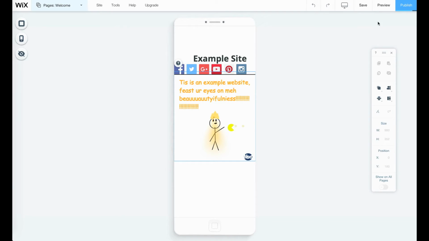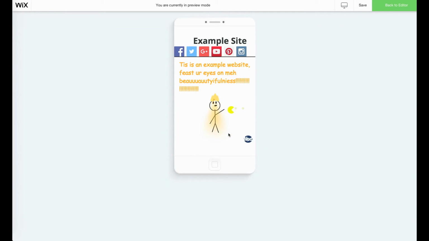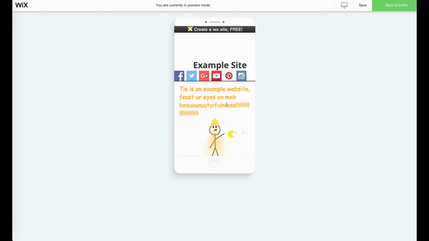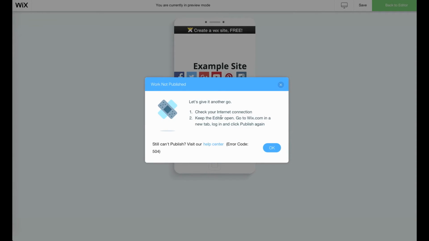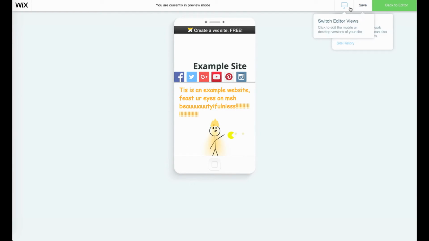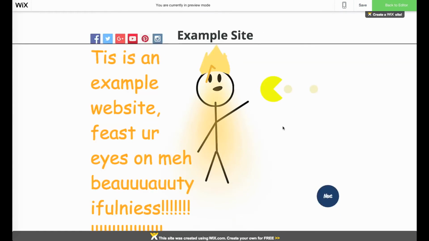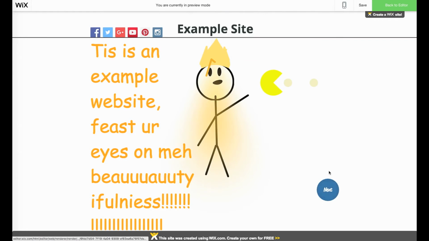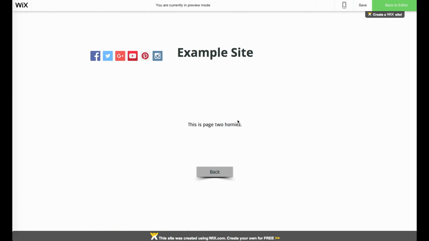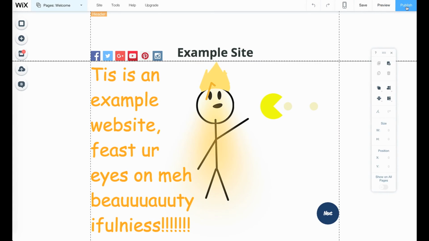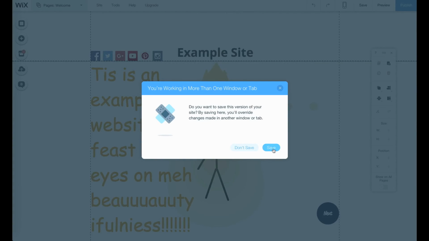And now we can do the preview. This is what it would look like on an iPhone 4 or something, I guess. And this is the second page. So yeah, it looks alright. And the work wasn't published before, so let me just go back into desktop. Here's the preview. We're still on the preview. Next, this is page 2, homies. Back to editor. And now let's just publish this. And let's see if it actually works.